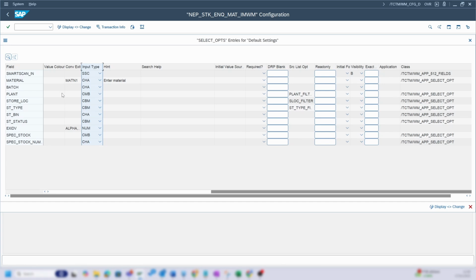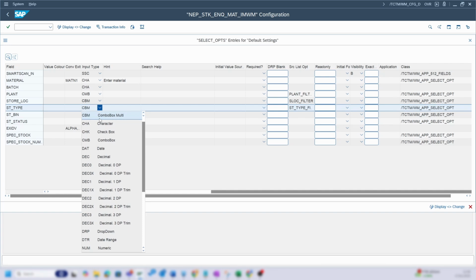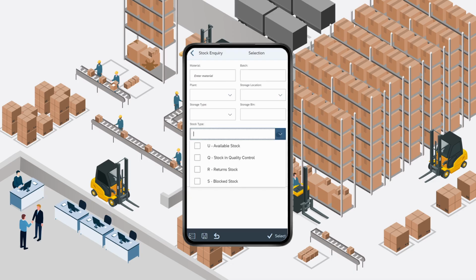Input type. This option defines how users interact with a field. There are many input types available. For example, CBM, which stands for Combo Box Multi, combines the functionality of a drop-down menu and a text input field. This allows users to select multiple predefined options from a drop-down list. Here in PreBilt, you can see what the CBM input type looks like.